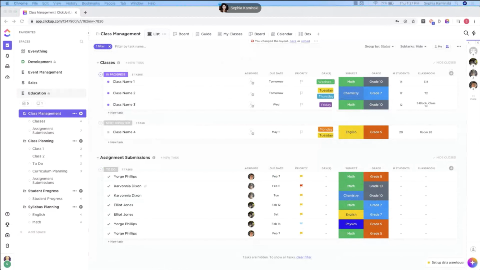Yep, so if it's a subtask, just remember that you'll need to show subtasks as separate tasks in any view to make them show up. But yeah, I would be happy to answer your more specific use case related question in a separate email after the webinar. So feel free to reach out to us and we'll assist you.